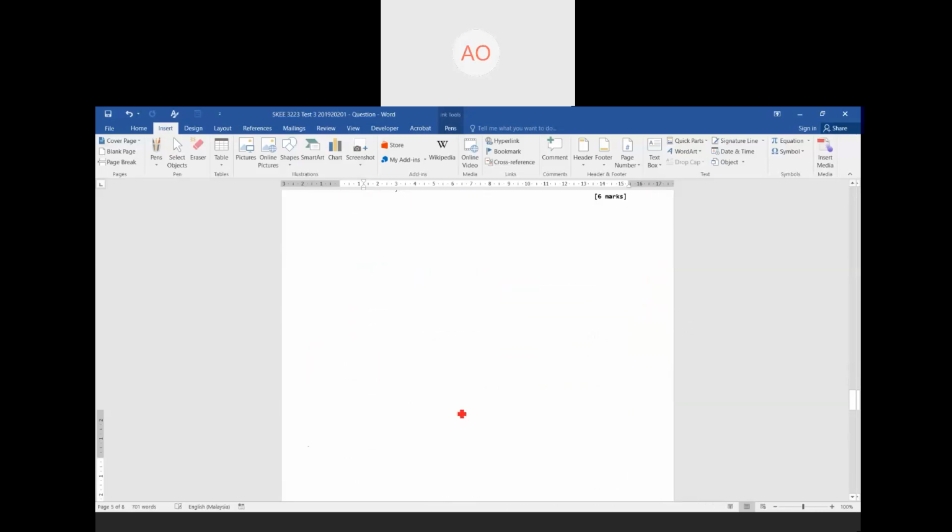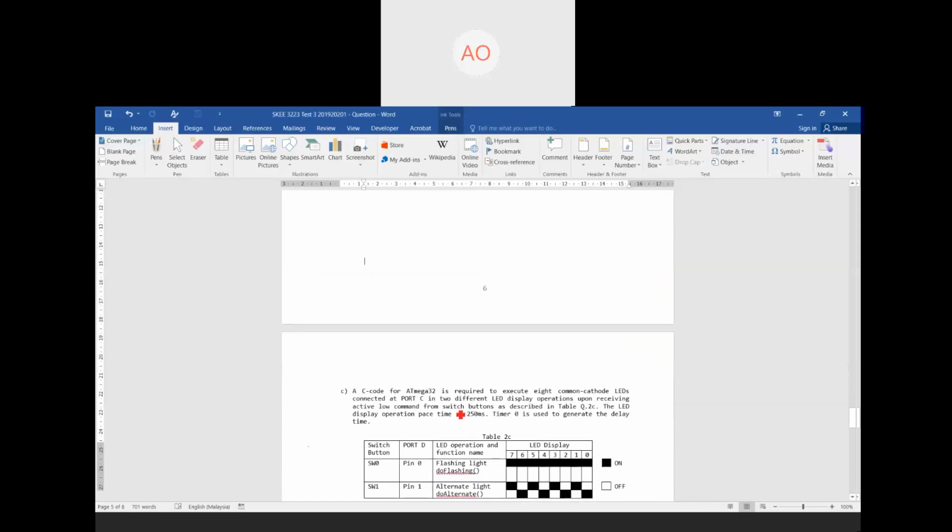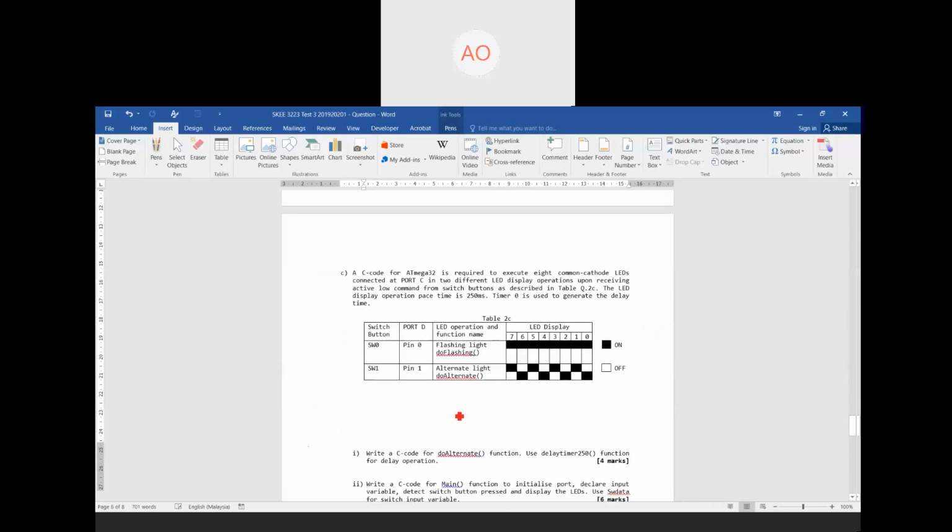Okay, great. Now we are going to see question 2C. A C code for ATmega32 is required to execute 8 common-cathode LEDs. So you have a common-cathode LED. What is a common-cathode? All the cathodes here are connected to ground, and the anodes are connected to the microcontroller pins.